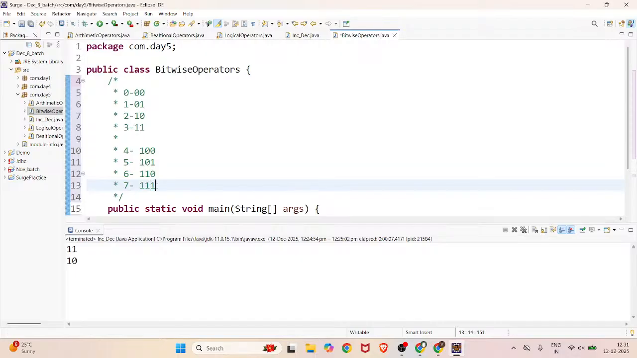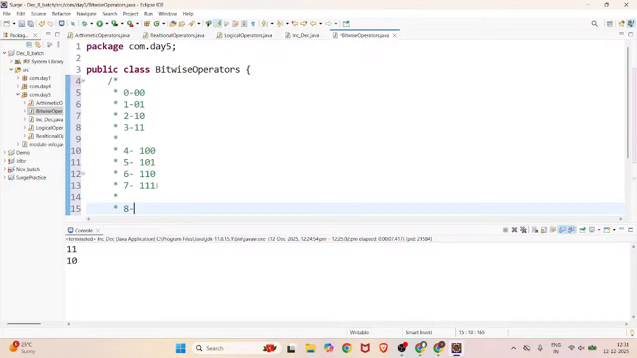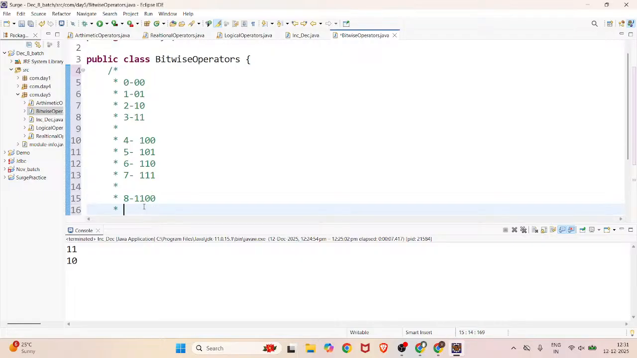Next, 8. 8 is a power of 2, 2 cubed is 8. So add another bit: 1, 0, 0, 0. Next, 9 becomes 1, 0, 0, 1. 9 means 8 plus 1. The value of 1 is 0 0 1 at the end, but it will be 4 bits, right? So 0 0 1.